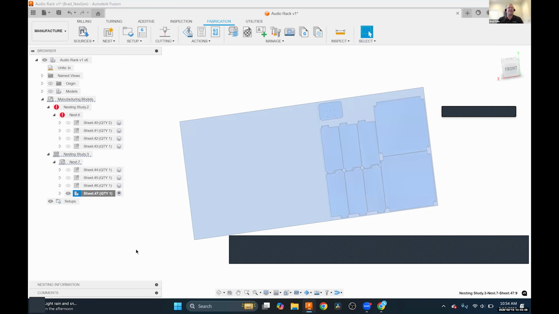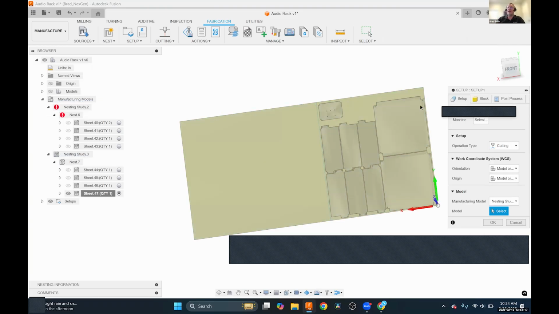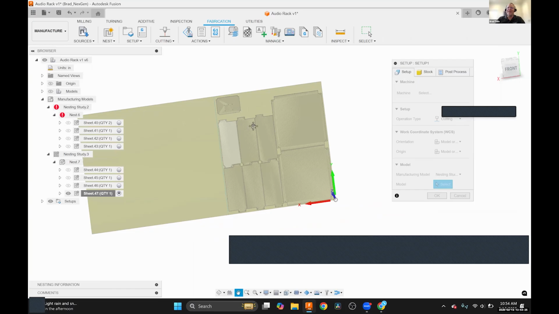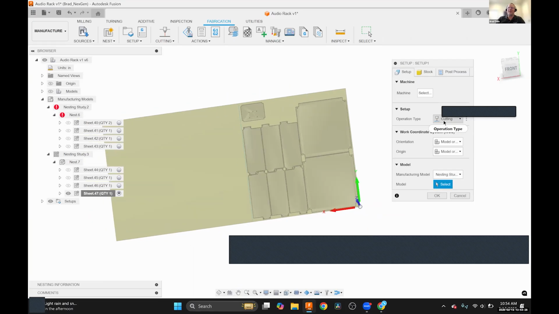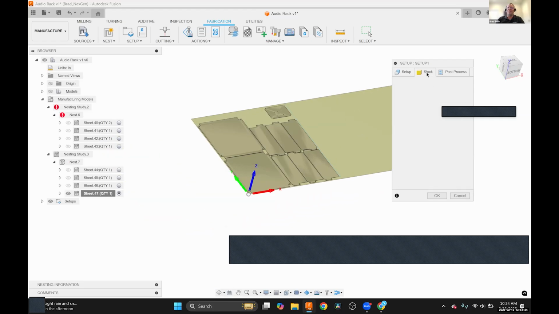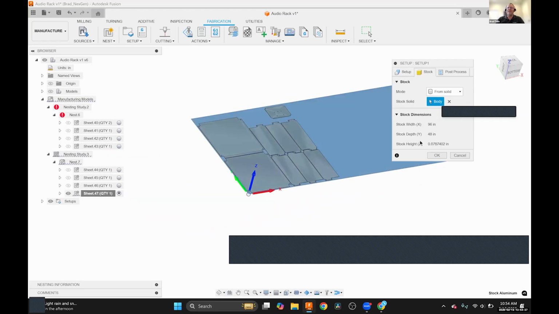What this does is it creates a setup and allows you to specify, am I cutting this out with a CNC router? Am I cutting it with a plasma? My screen just dimmed. Hopefully it's sharing okay. So you can see here, we're doing operation type cutting. I can specify my work coordinate system, the stock it's using, the material. I'm going to go ahead and say okay.